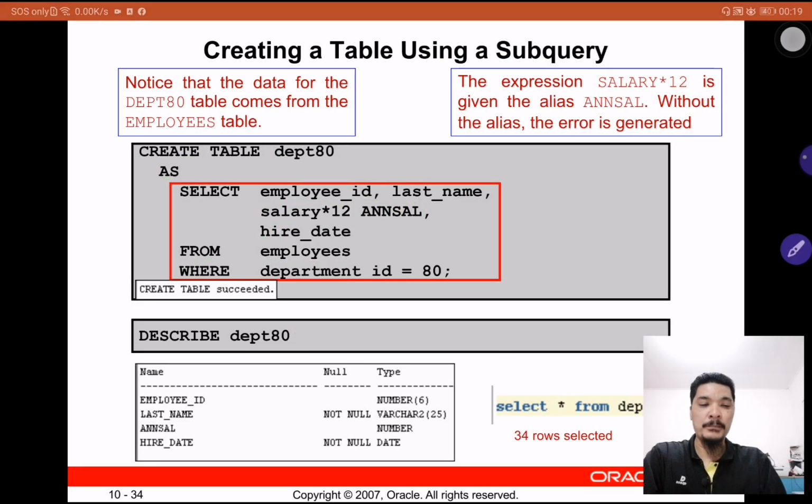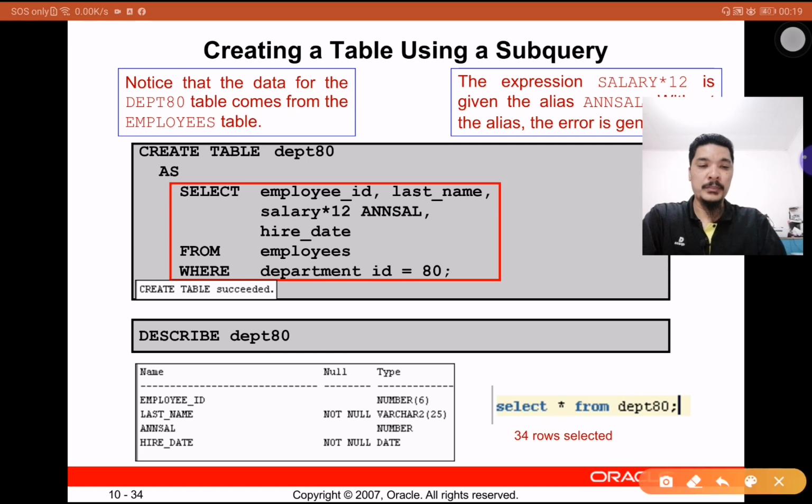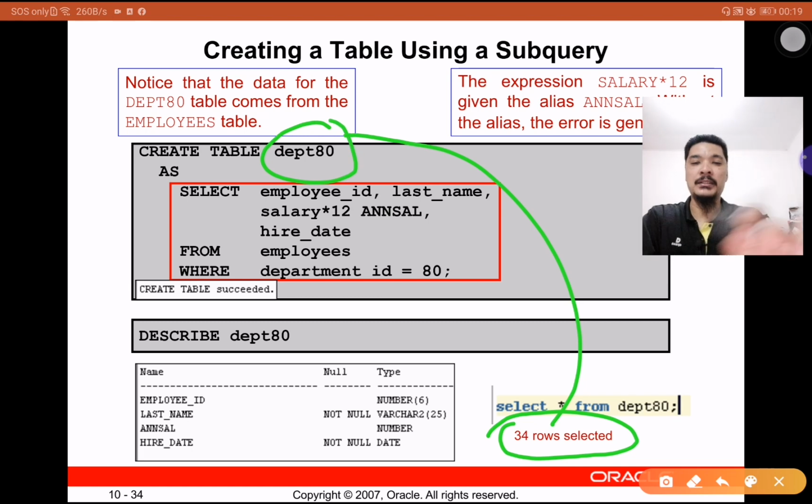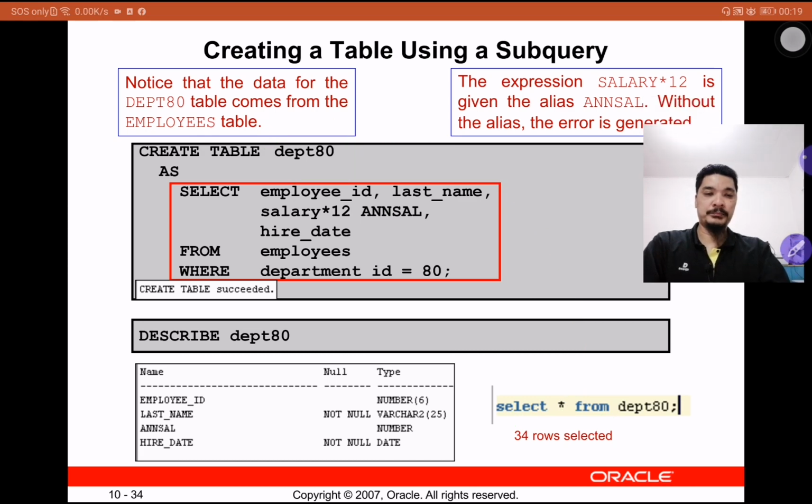So automatically 34 rows will be selected and inserted into this new table DEPT80. Okay, so let's move to the next slides.